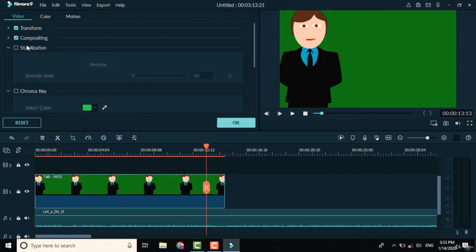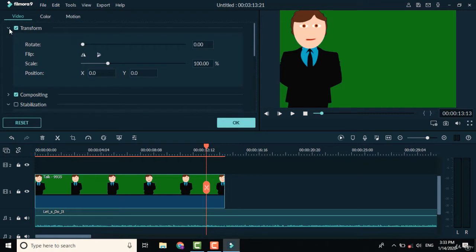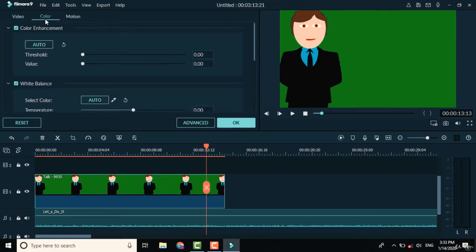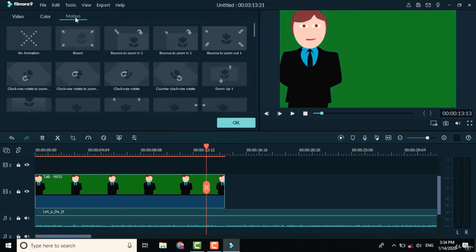If you make the video with your mobile phone and there is a shaky effect, video is shaking, then you can use this stabilization option to make it stable and make it look more perfect. So there are also some transform options, you can rotate, flip, scale and position your video. So next thing is color. You can increase or decrease color of this thing, and you can increase the value of coloring.